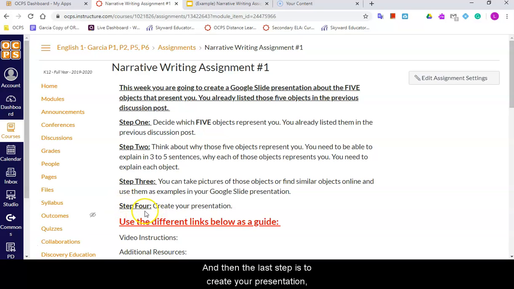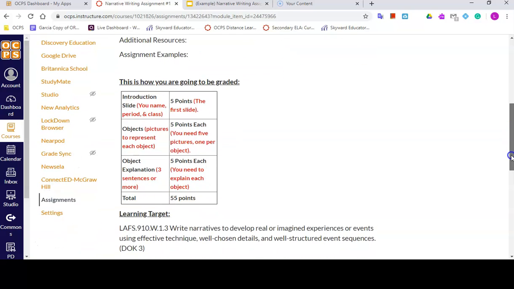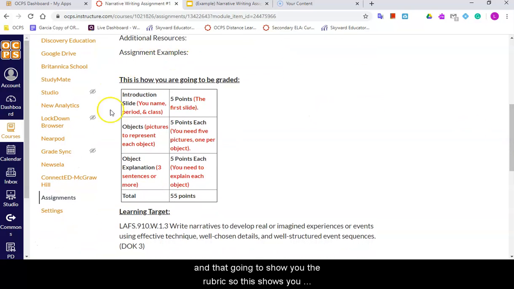And then the last step is to create your presentation, your Google slide. So what I want you to do is to scroll down, and that is going to show you the rubric. So this shows you how you are going to be graded for this assignment.